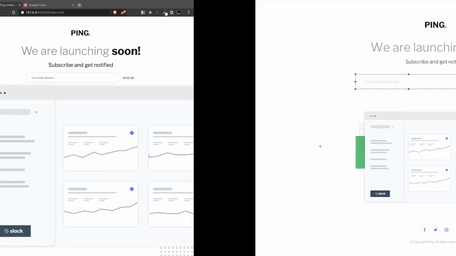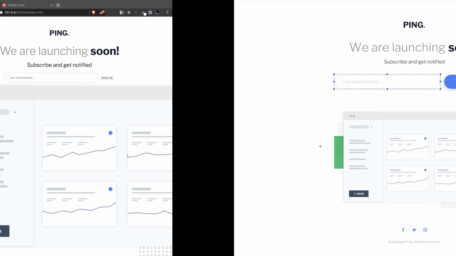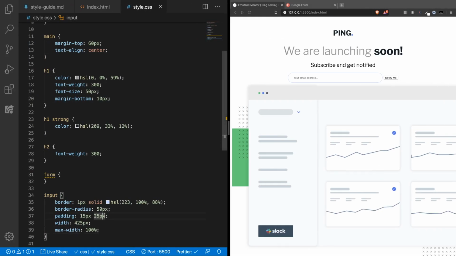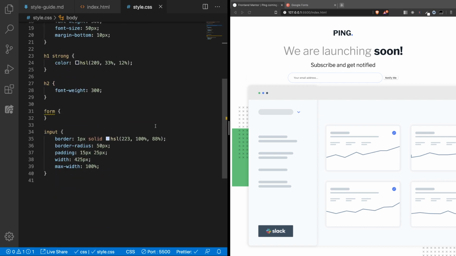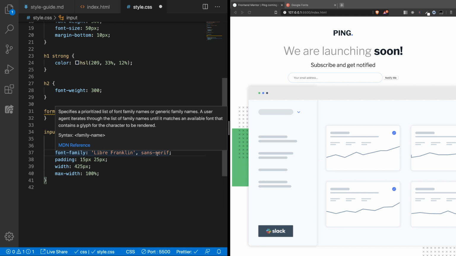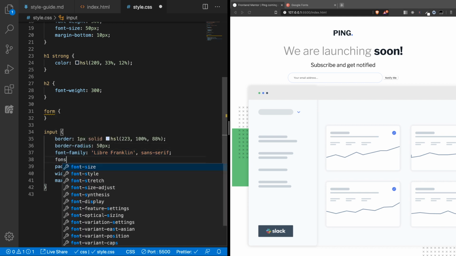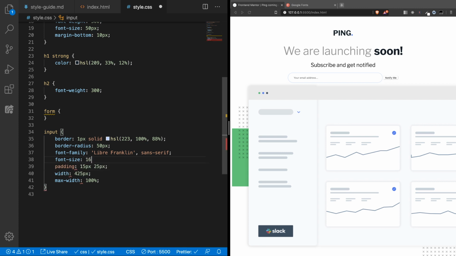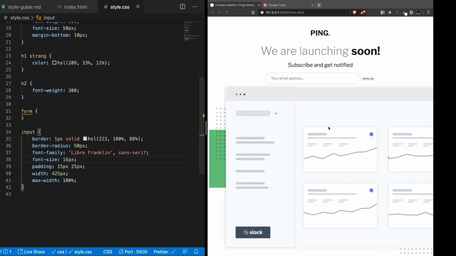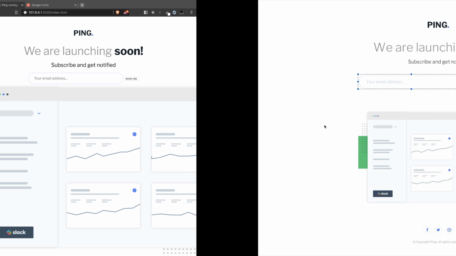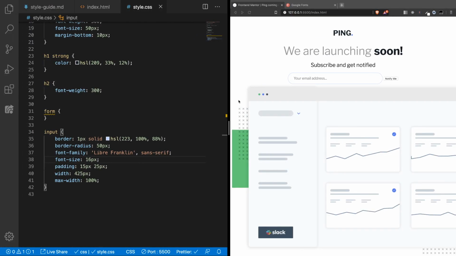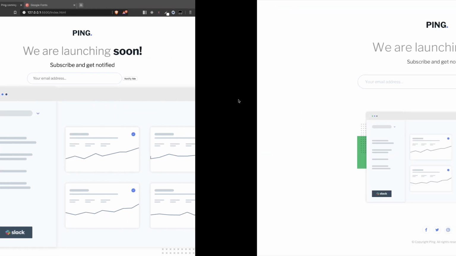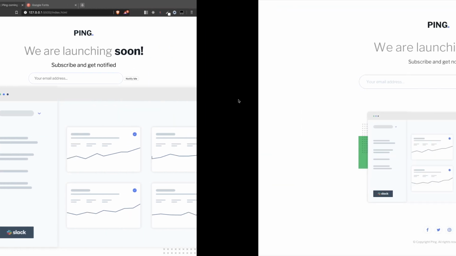All right, close. But we also need to change the font to this. And let's think, the font size. Font size 16 pixels. All right. Looking better. The color seems a bit off. Isn't that the color? Interesting.